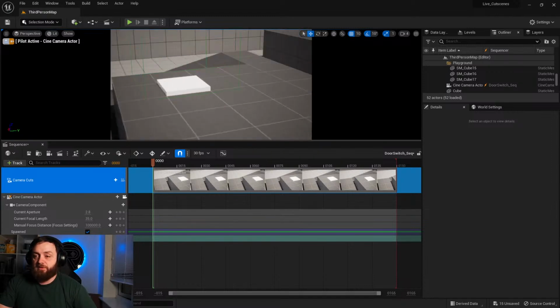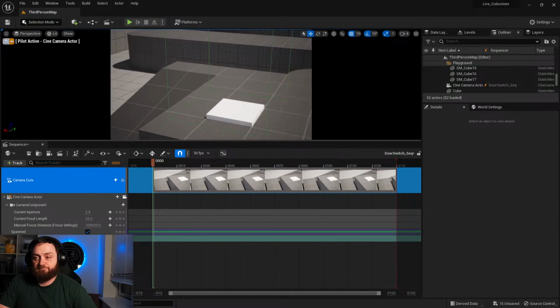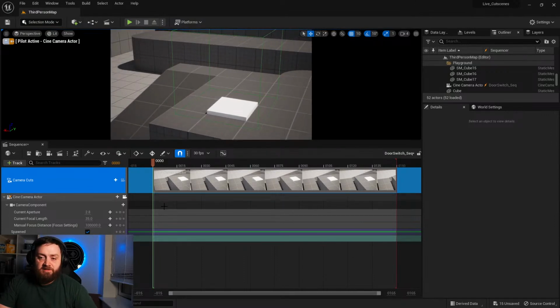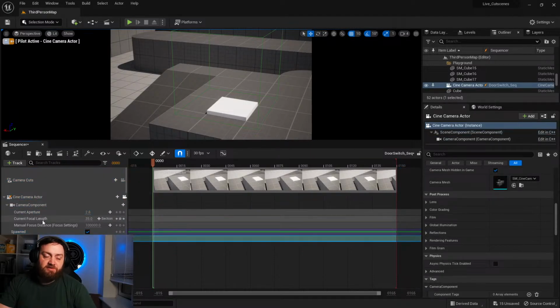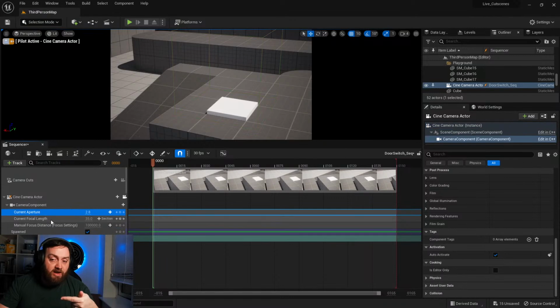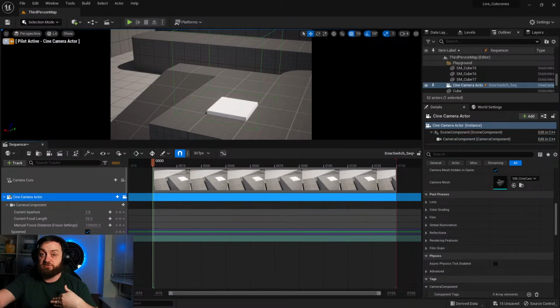Okay, so when the player gets on here, I want it to look at the camera here, and that's going to be a starting point. Now over here we've got the camera cuts, we've got the track here for the Cine Camera Actor. These are individual tracks, and they're indented to indicate which track belongs to what. So here, for example, the current aperture of the camera belongs to the camera component, which belongs to the camera actor. Actors are a list of components, so we're changing things about the camera, we're changing things about the camera component.